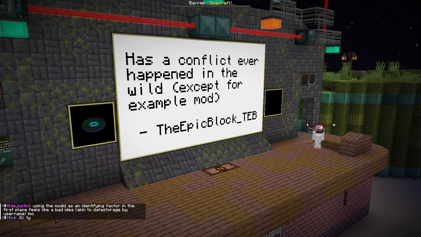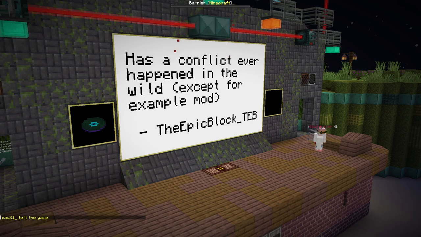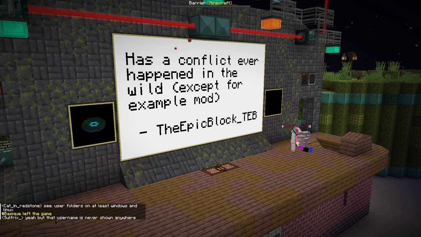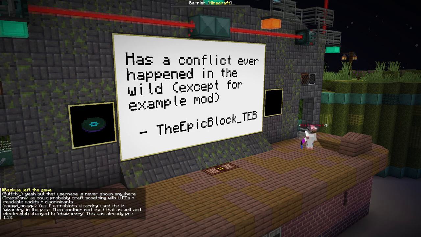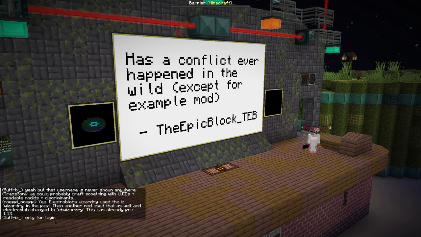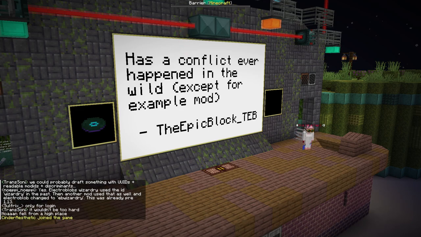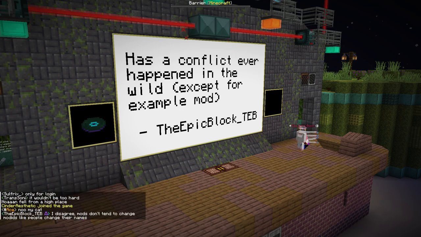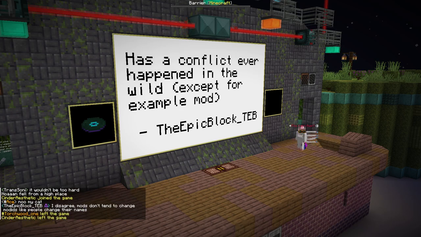Tilda Justin said, using the mod ID as an identifying factor in the first place feels like a bad idea, akin to data storage by username, in my opinion. Yeah, it's kind of like how Valve doesn't even let you change your username. I just heard this somewhere, but apparently some databases use the username as the primary key, which is not a good idea if you want people to be able to change it. And it only uses it for login. But anyways, that's why you probably should be using a number ID or UUID.